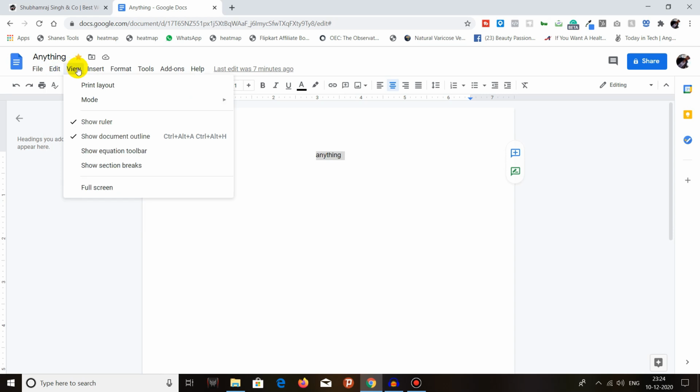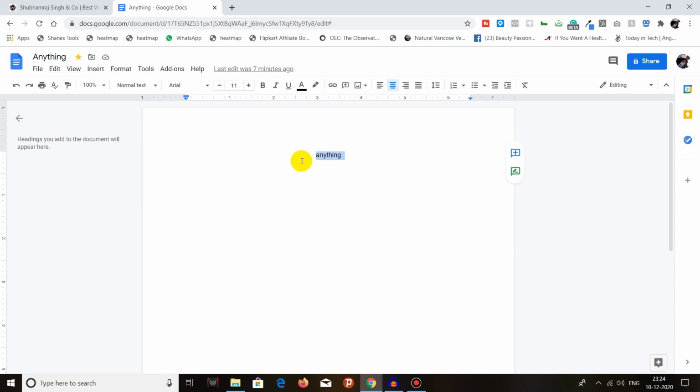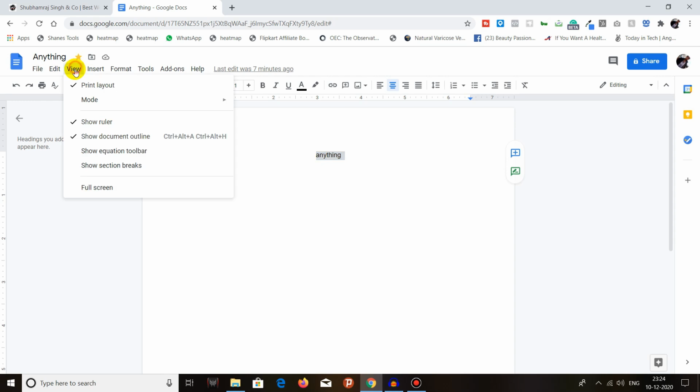When you go to view the print layout, you can set the print layout and see it. Print layout is basically nothing but it will show you how the document will be printed. You can see the mode is editing, edit document directly, edit becomes suggestions. Suggesting is when you don't own a file and you are suggesting it to the owner of the file.